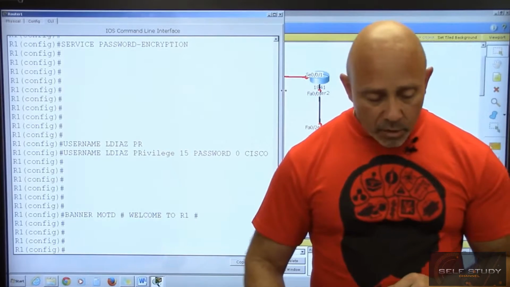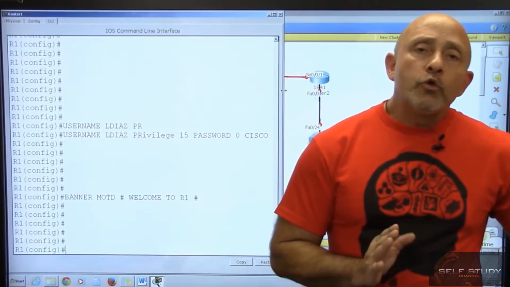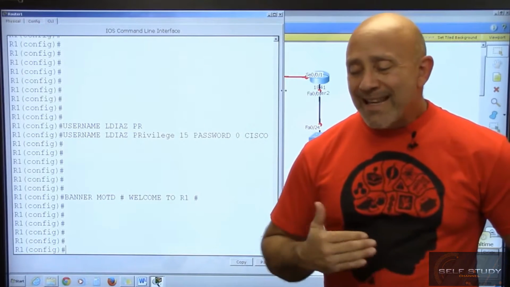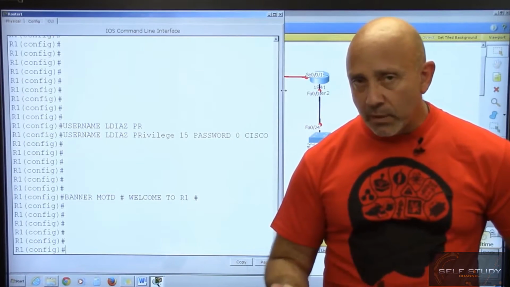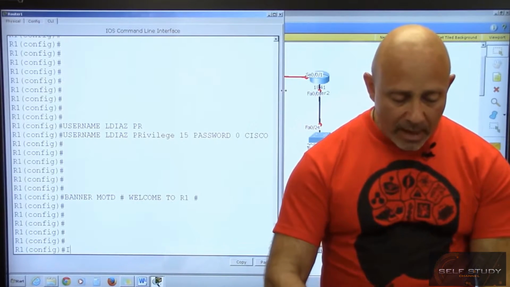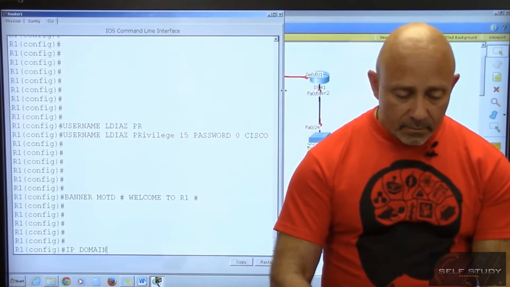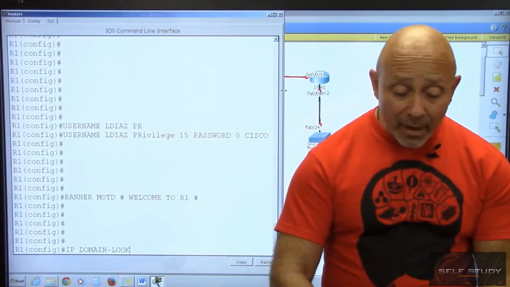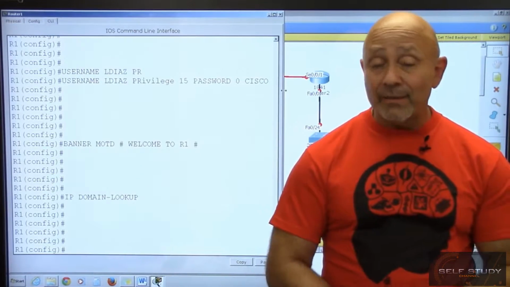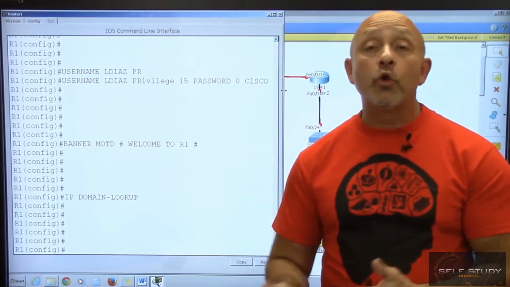Okay, so the next thing we're going to do, now this is something that normally people turn off, which is name resolution. Name resolution. Okay? We're going to turn that on. IP domain-lookup. It's already on by default. I really didn't have to type that command, but I'm just typing it so I can show you if it is off, how would you turn it on?